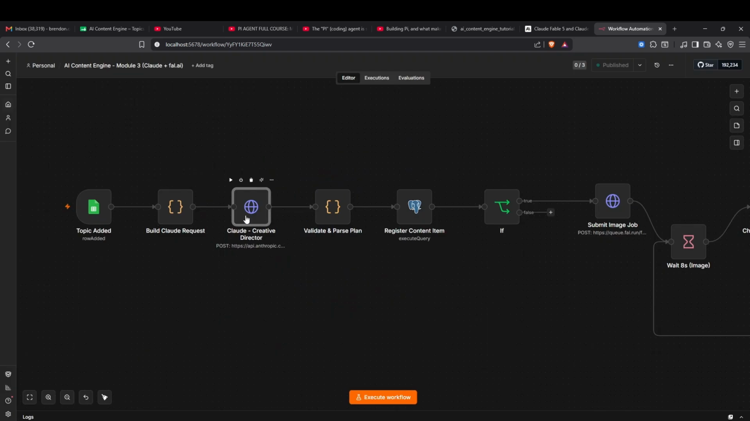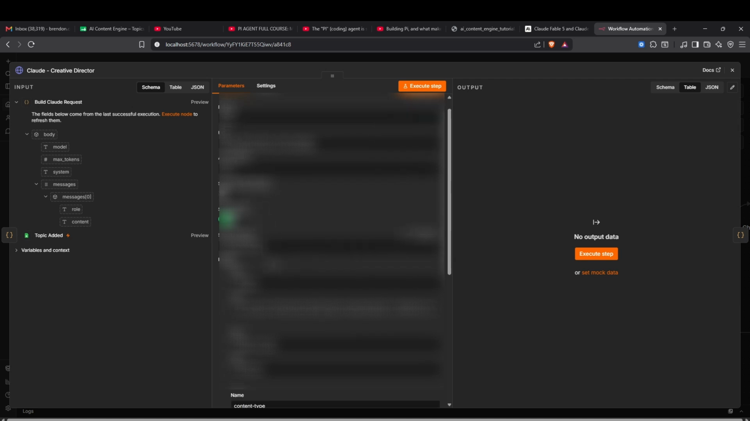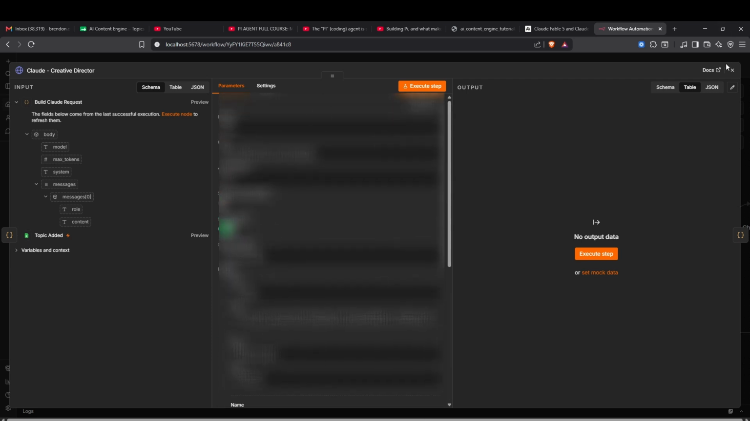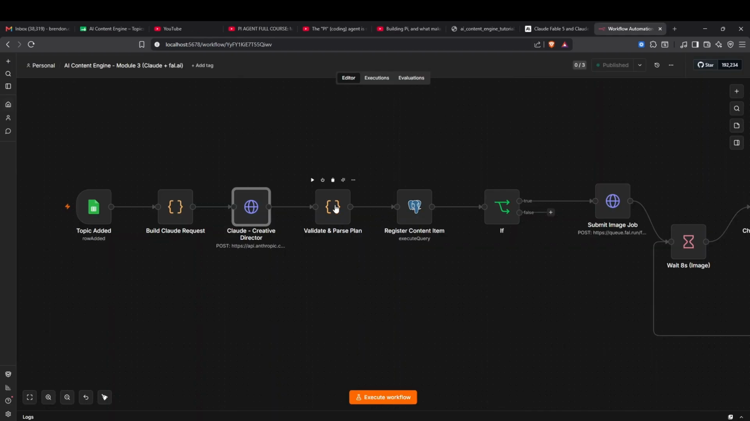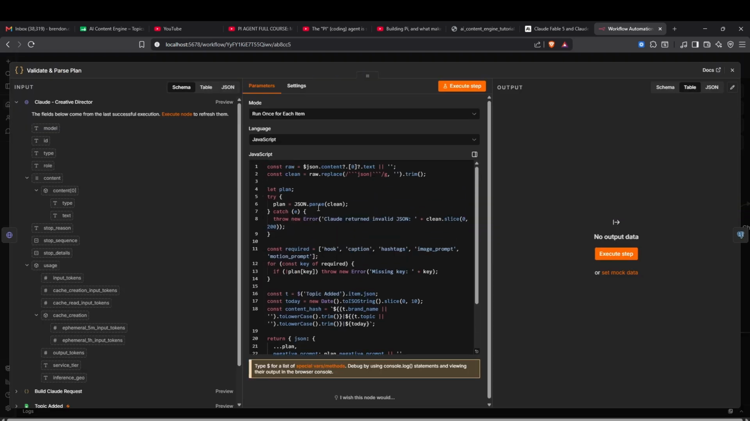The third node parses Claude's response, strips the JSON markdown fences, and validates the output before anything moves forward. If Claude returns something malformed, it throws an error right here before wasting an API call downstream. This is what separates a production workflow from a demo. Validation at every stage.